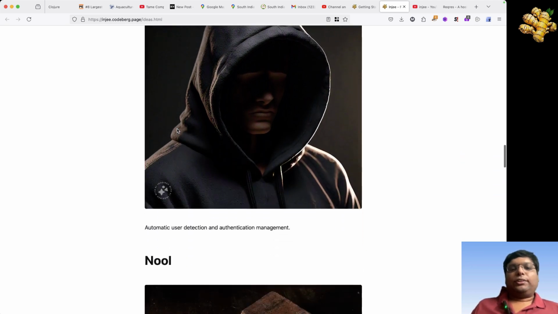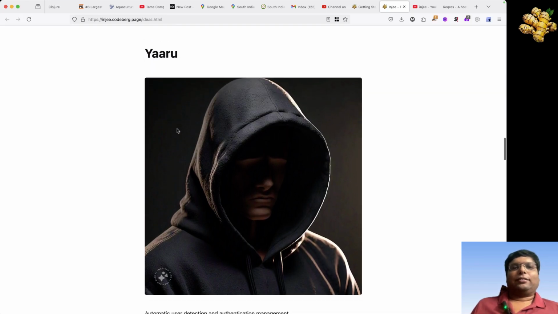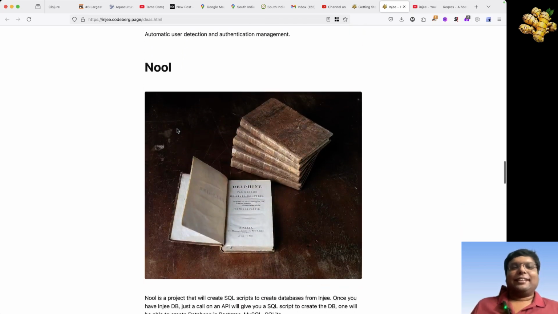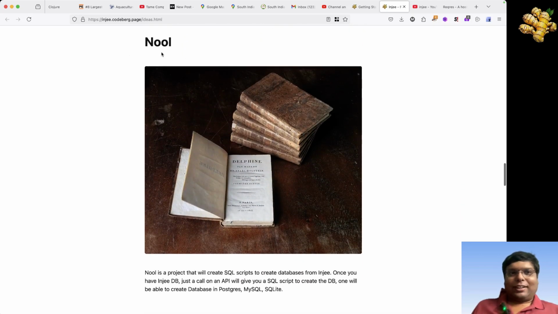Okay. So Yaru. Look, as soon as you put a users table, Injee should offer ways to log in, session management and all that. So that is called Yaru. Yaru in Tamil means who are you, right? So that's the thing.